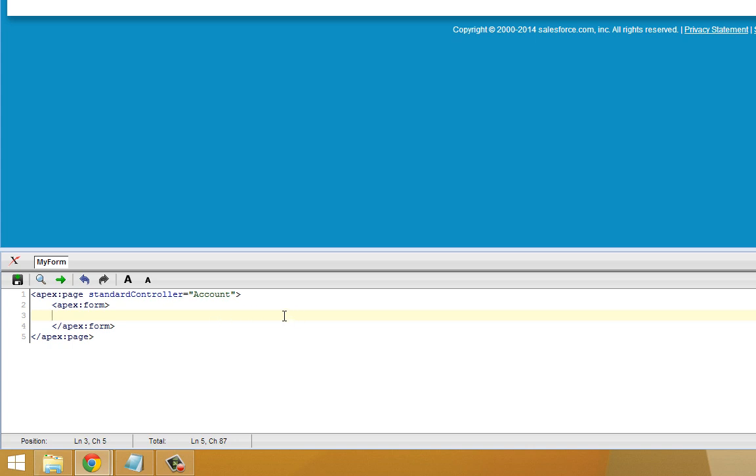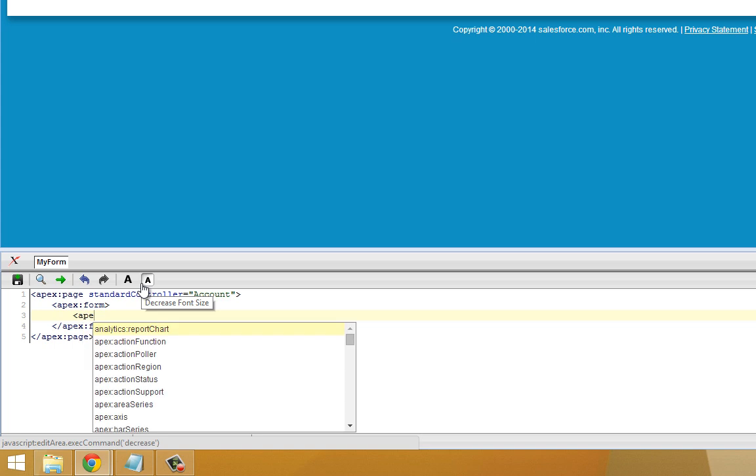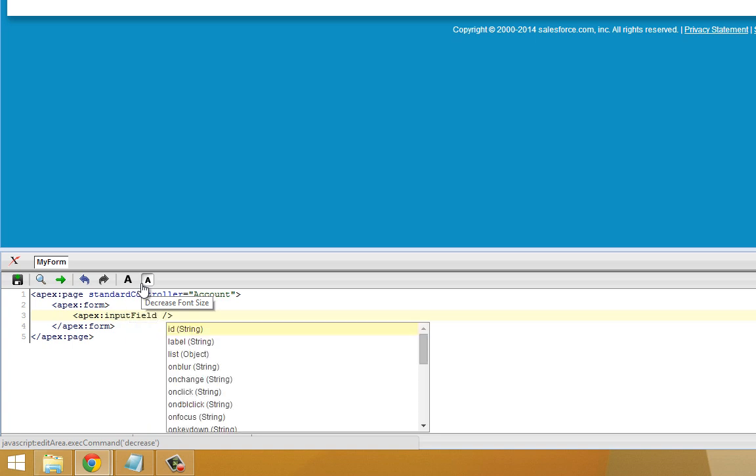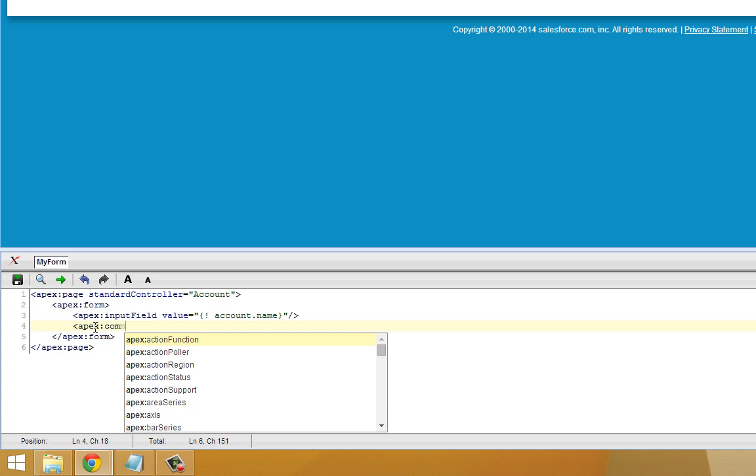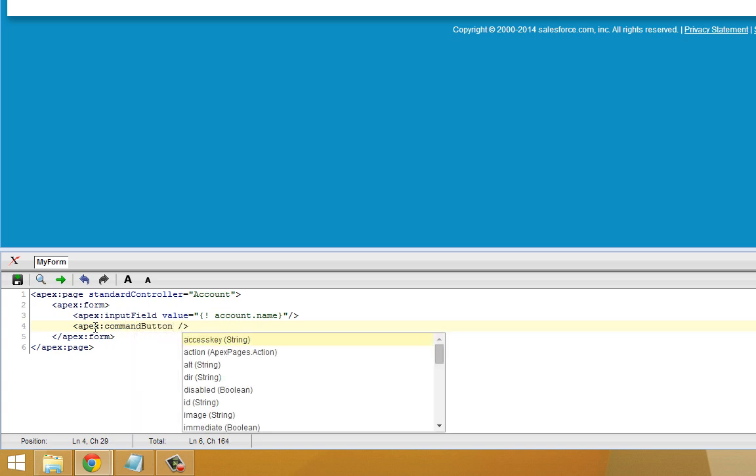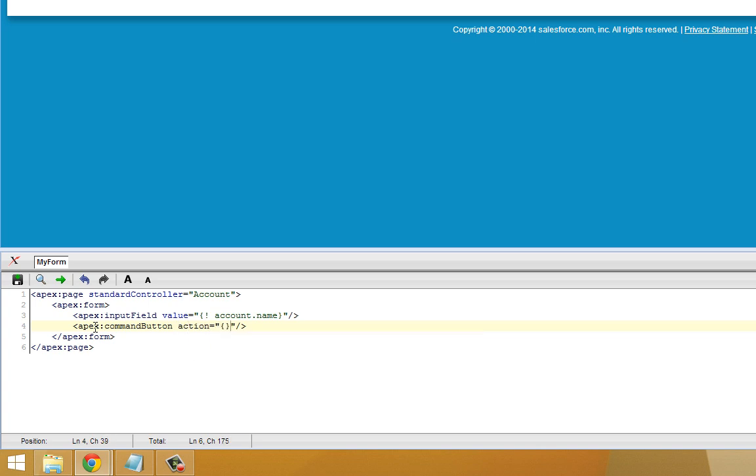Now within the form block, we need to define some fields. First thing, we're going to define one field. We're going to say apex:inputField with the value of account name. Before we save this, we're also going to add a command button. We're going to set the action of the command button to save, and set the value, or the text on that button, also to Save. And then we're going to save the whole page.